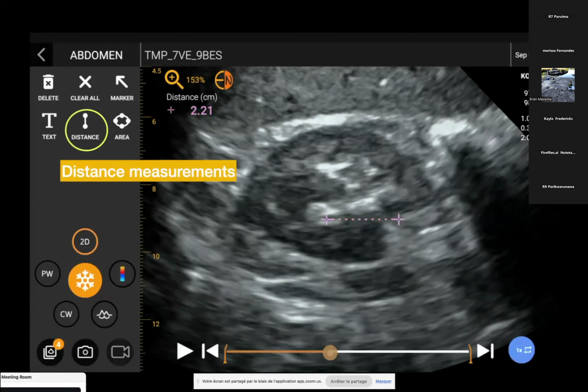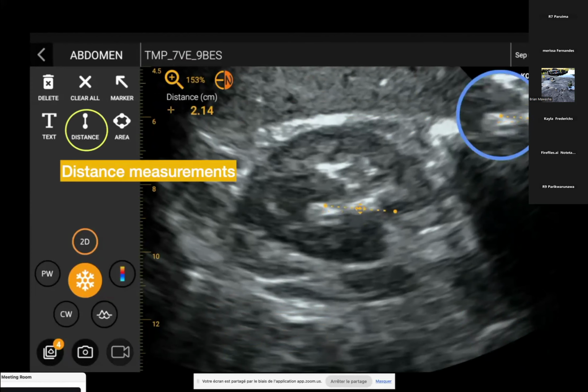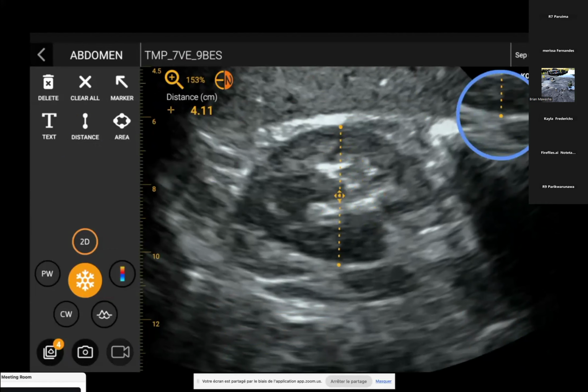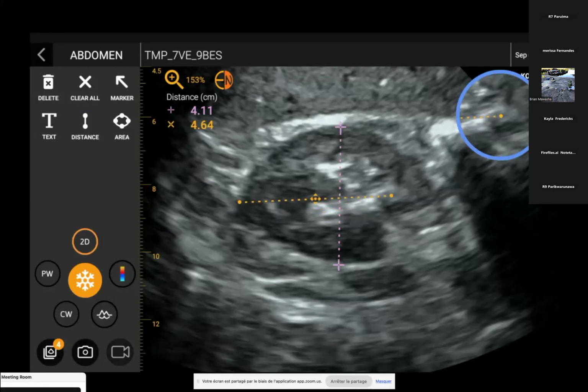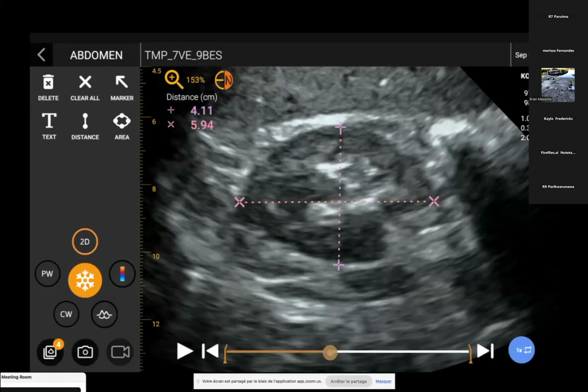Position the calipers. And the result appears on the top of the screen. You can perform additional measurements. Once the measurement is completed, click on the text button to add annotation.